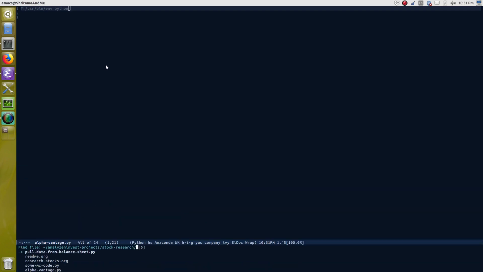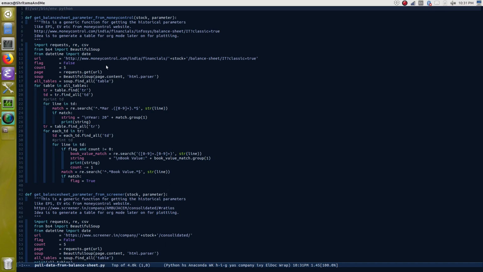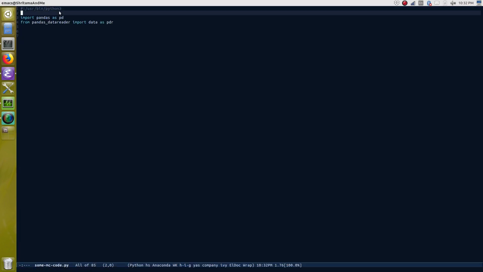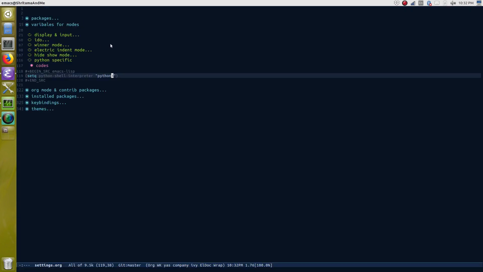If it is not correctly installed somewhere, it will be wrongly pointing. So something like this is what we would like to have. If you have this hashbang with /usr/bin/python3, by default it will take it there. But even if you have the environment as Python and you have defined the python-shell-interpreter variable as python3, it will make sure that it goes to the latest version itself.